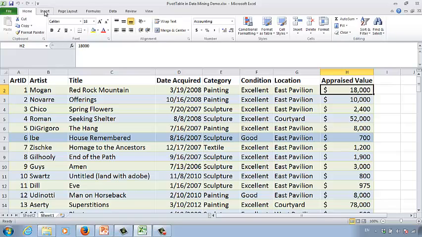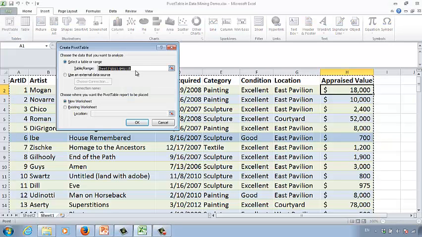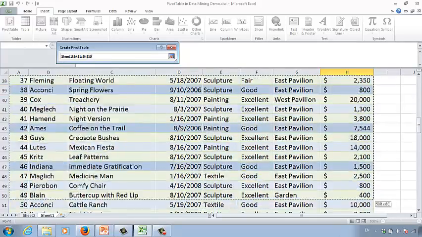Click on the Insert tab on the top, and then click on the Pivot Table button. In the first box, we want to select the range of data we want to show in the pivot table. Usually, when you click on the Pivot Table button, the entire data range will be selected. If not, click on the button next to Table Range and select the entire data range.